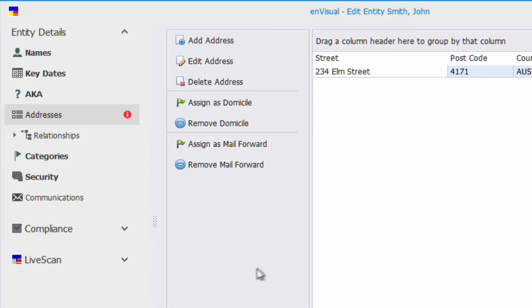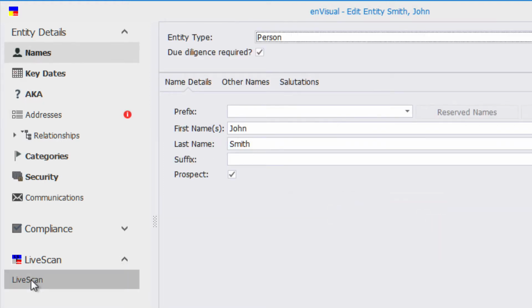Now I won't go into these options here, but these are very great options for when we start putting in details of domiciles and registered addresses and those sorts of things, which are going to be very valuable for your CRS compliance tools. I could technically go down this list and start putting in relationships, categories, set my security up, start putting in details of communications. But what I'm going to do is go straight to LiveScan because that's what we're here today to go through. And down here, I've got the LiveScan button.